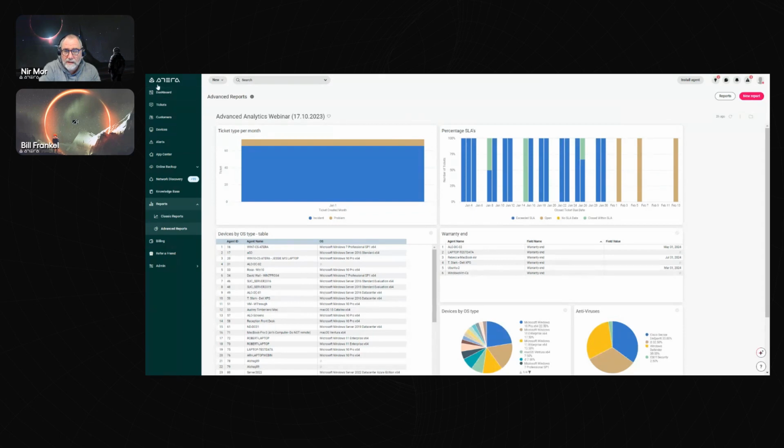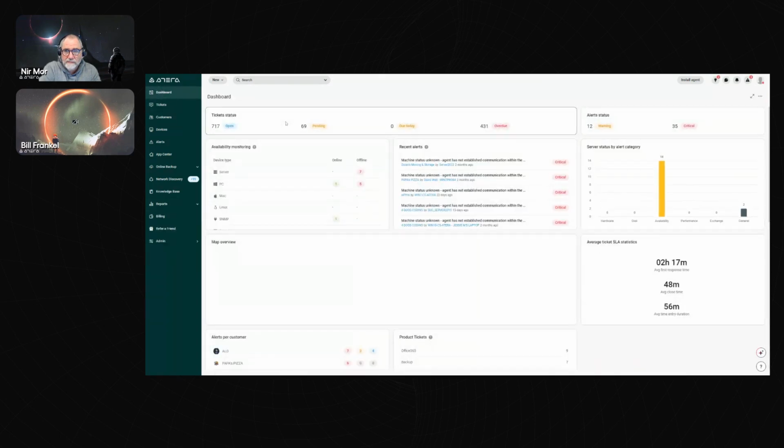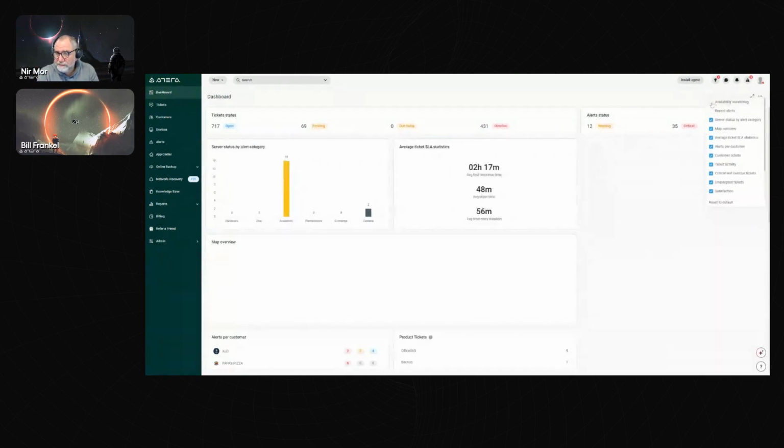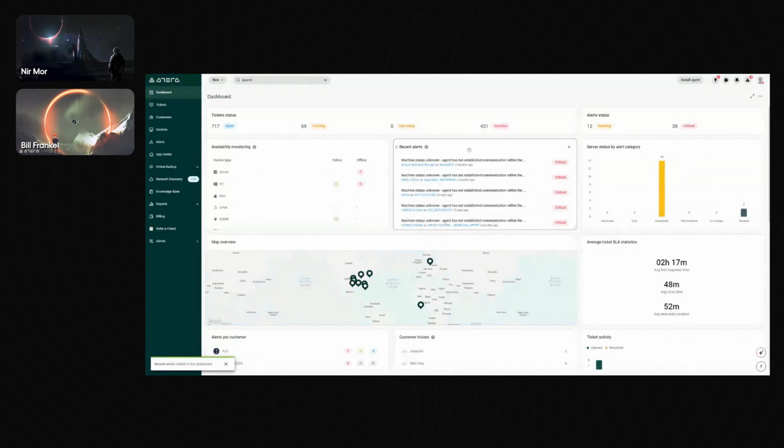As we usually start, we always go over the dashboard that we have here in Atera. You should be able to get a quick glimpse of your system from here. This is very modular, so you can remove or add new widgets when they are available, or even reset to default if required. It's a quick way to get a glance at your system, whether tickets, availability monitoring, or alerts, which we will go into more in depth later on.